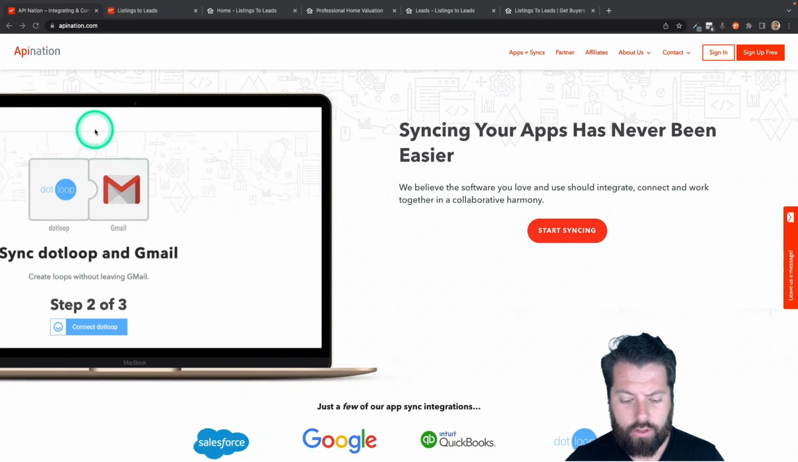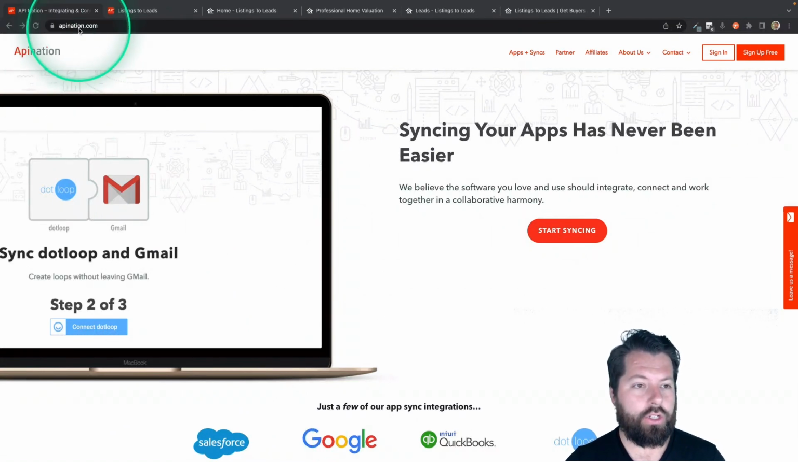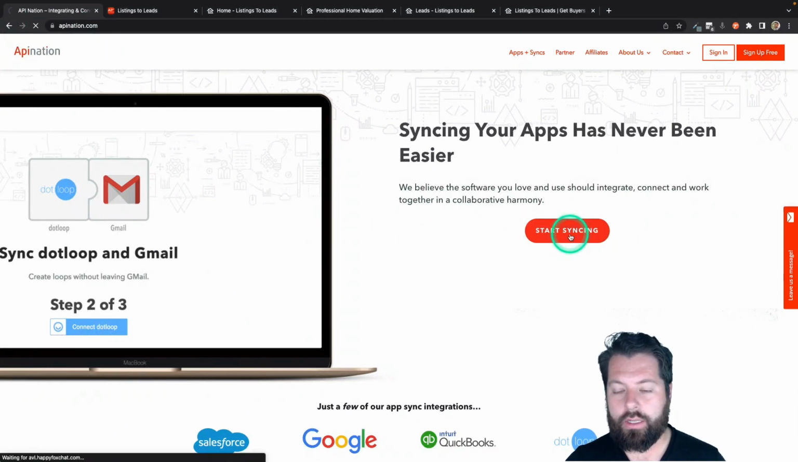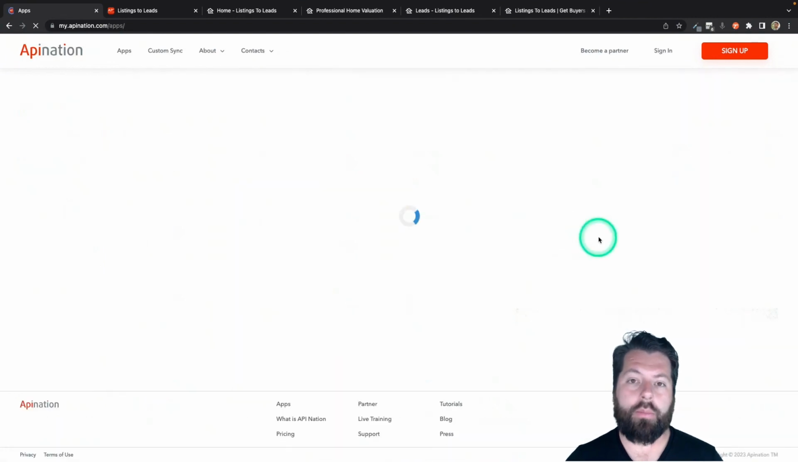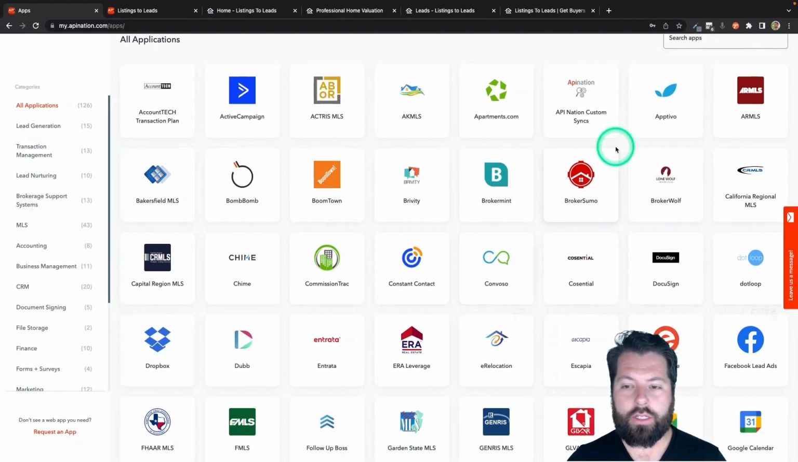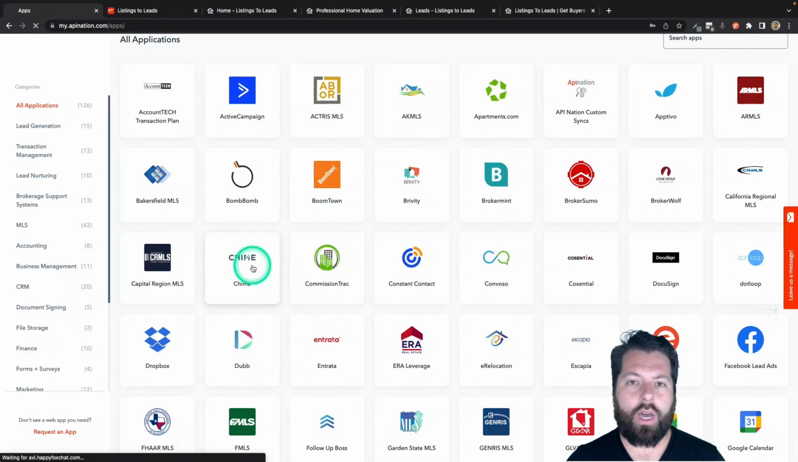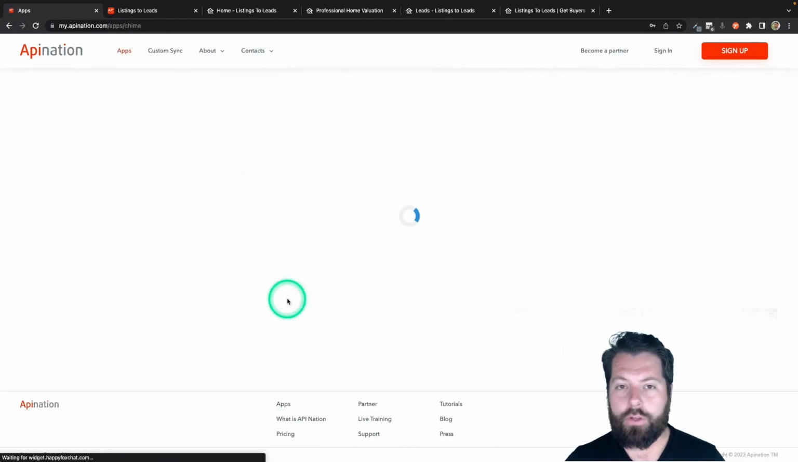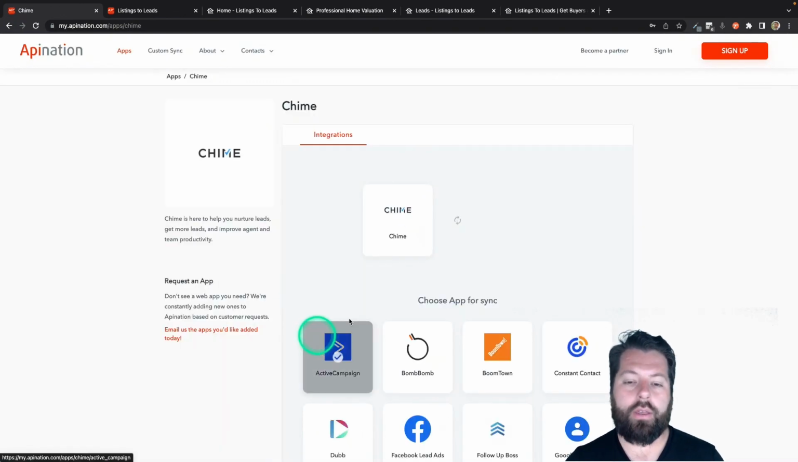The first thing you're going to do is go to apination.com and click on Start Syncing. There you're going to see a ton of different apps, marketing apps, real estate apps, productivity apps. Scroll on down till you get to C for Chime. There it is right there. If you see any other apps here that you're using, click on those and automate those as well. You can be saving a few hours every week, every month.